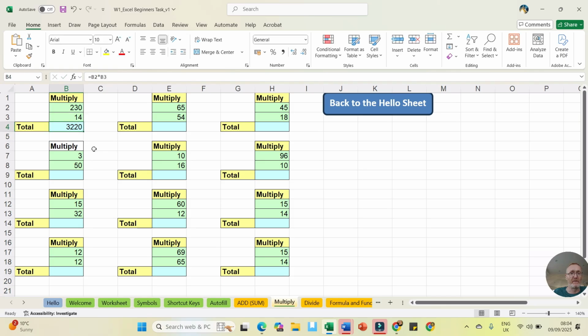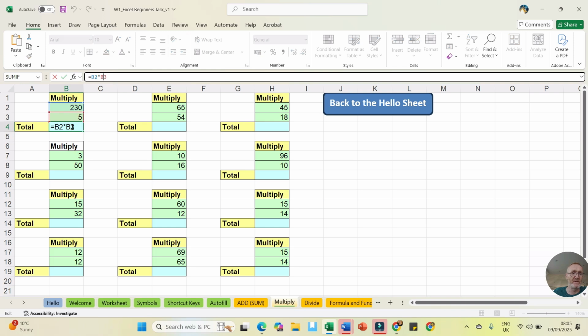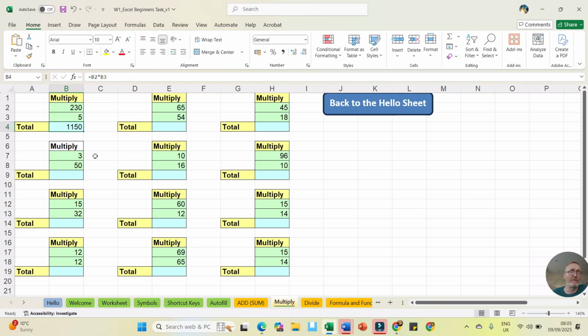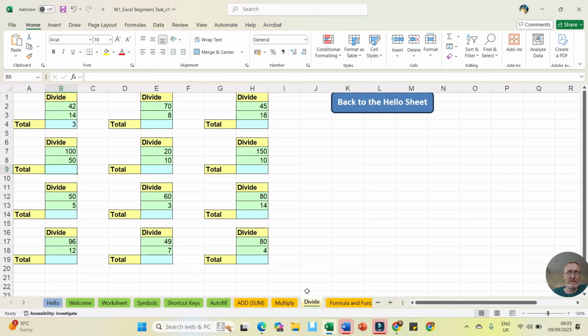Now, if I change these figures, like that 5, it will automatically change the total for me. If I click into the formula bar, this cell equals this cell B2 multiplied by this cell B3. I can also use this function here to enter, and it's the same as pressing the enter key. That's multiplication, sorry. Division is exactly the same as multiplication.